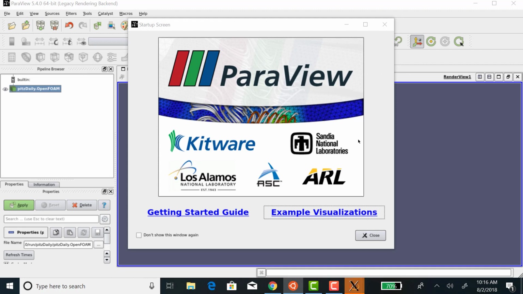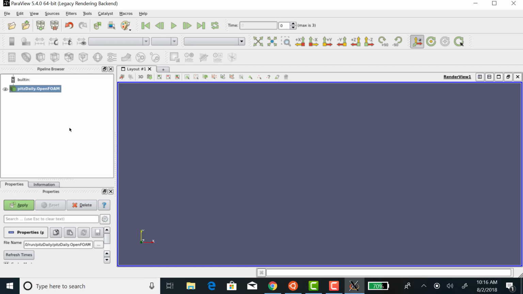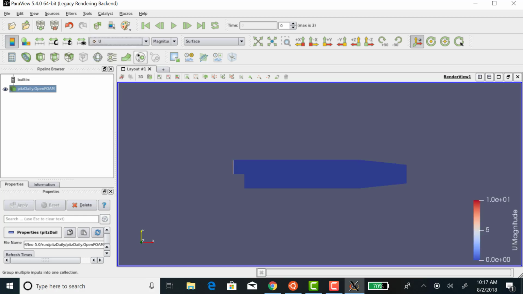Okay. I'm gonna keep that up because I don't know it well enough to do anything. Okay, so it's pitzDaily, and then it comes up with the raw data. All you have to do, because the tutorial's all set up for you, is just refresh times, and then you apply. This is the structure. This is actually flow coming in here and then flow going out there. This is a kind of a jet. And all you have to do is just go up here and pick U, the velocity field.